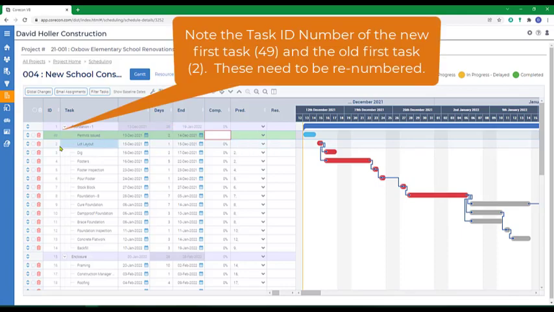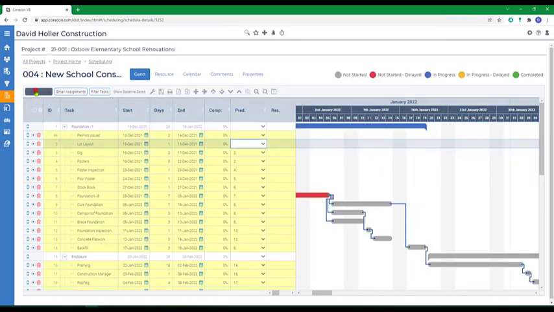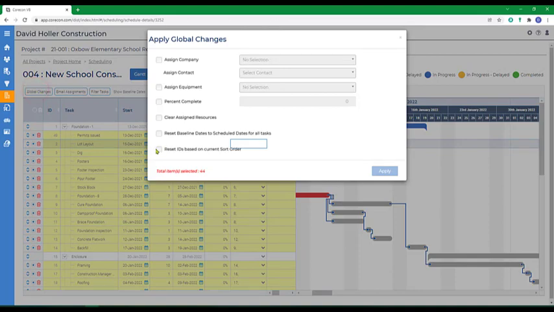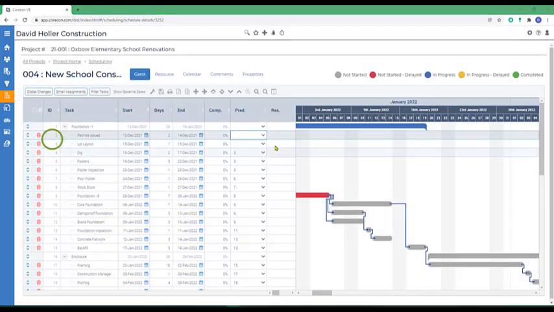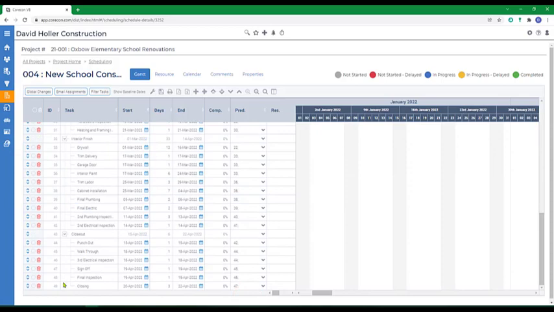Since previously the task ID 2 was the first task on the list and under this parent item, we did not include a predecessor. I'm going to select all items, go to Global Changes, and reset IDs based on current sort order and click OK. Now I'm going to set the predecessor for the original task ID to the new task ID and click OK.